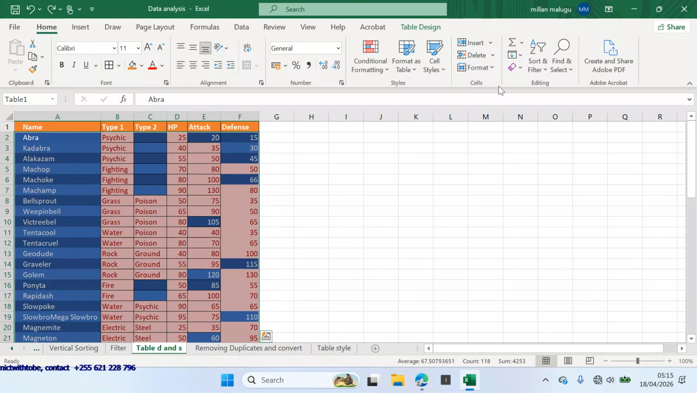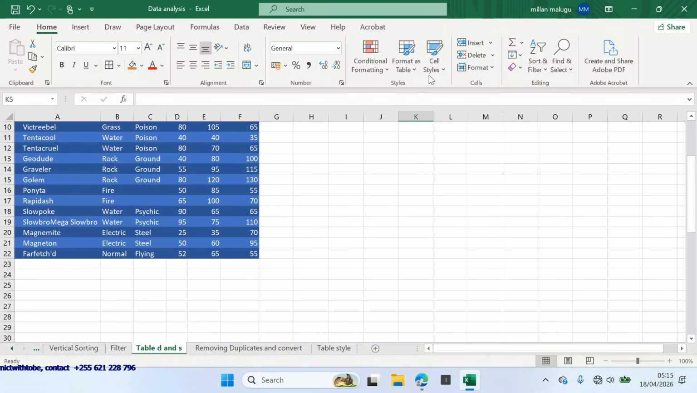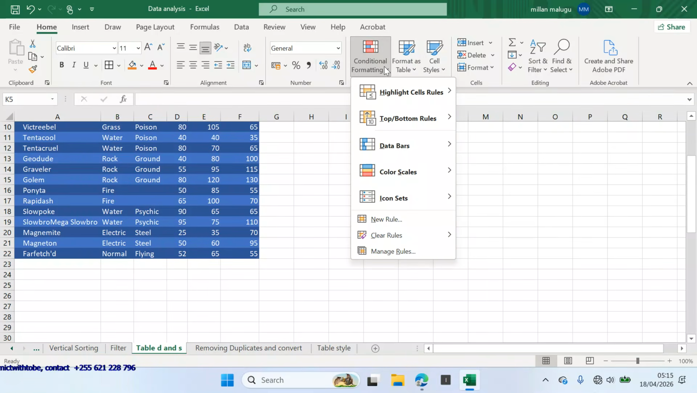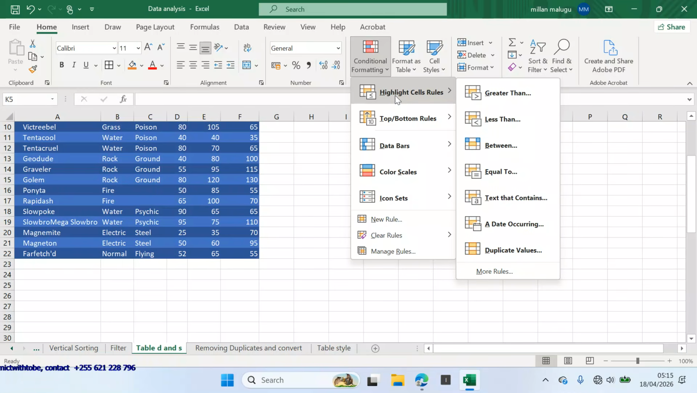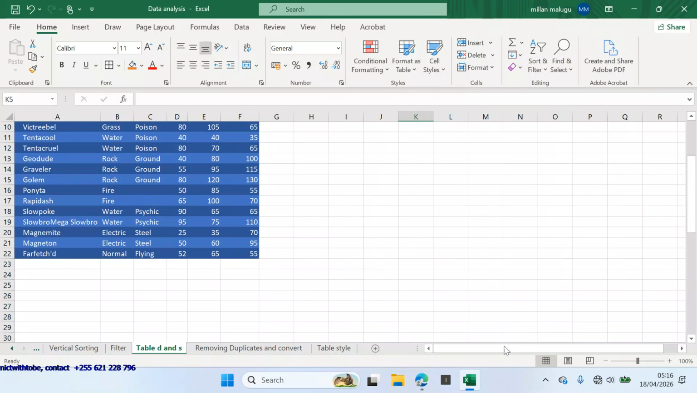Yes, let's go to clear. Just clear the format only. That is how, under the conditional format, the highlight cell rule functions. Now let's go to the top-bottom rules.